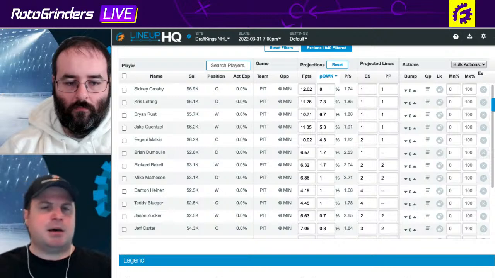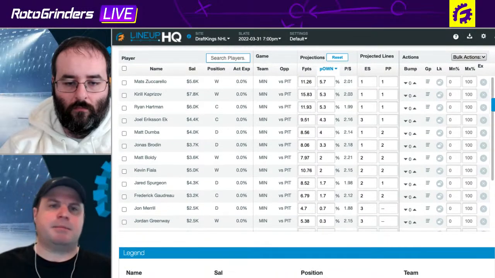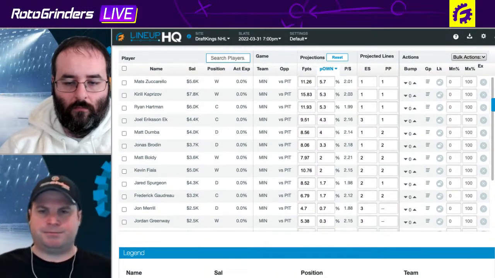I might lean that top line for Minnesota because they'll get the matchups. The only problem is it's really hard to attack Pittsburgh because they've got so much depth.